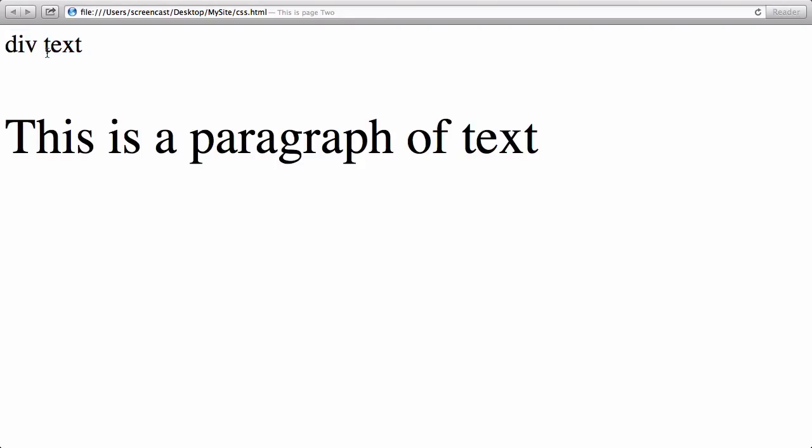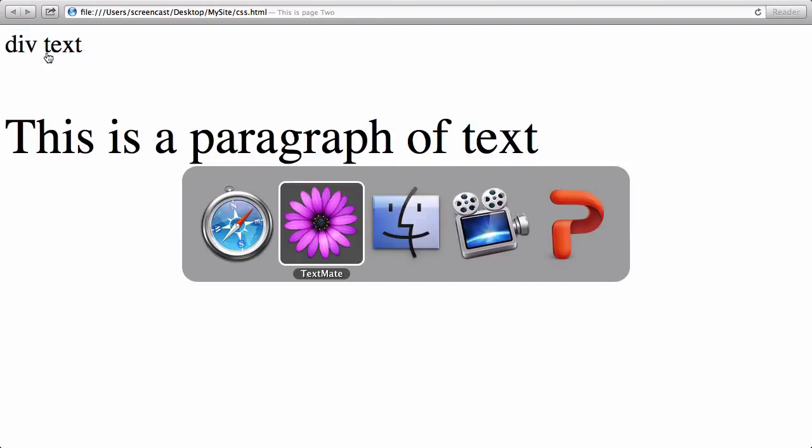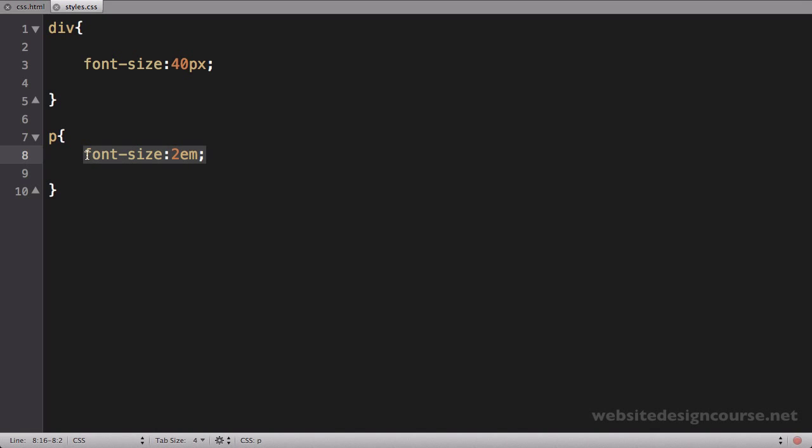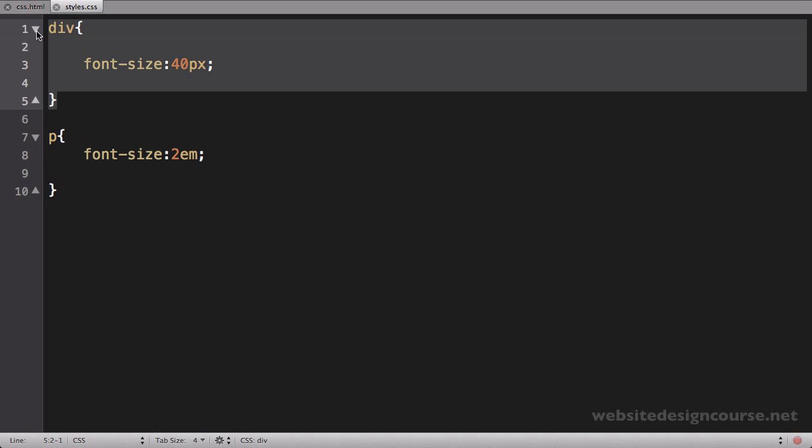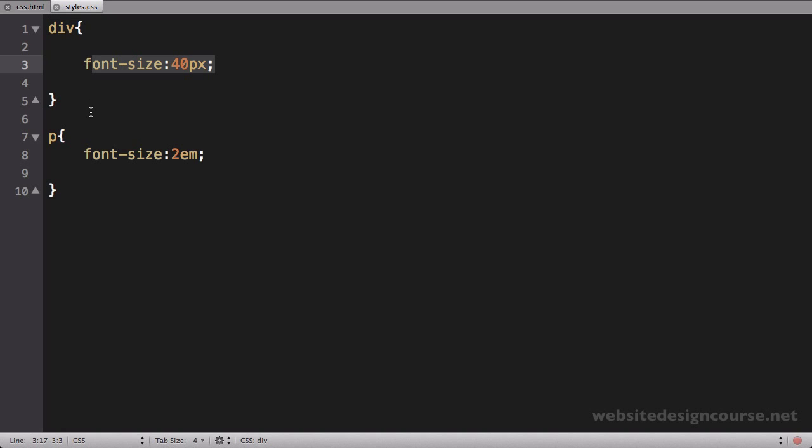So you can see that font sizes inherit and relative font sizes are always based off of some sort of parent element, whether that be a fixed size or a relative size. So that's a little intro on the CSS units and how those properties can inherit.